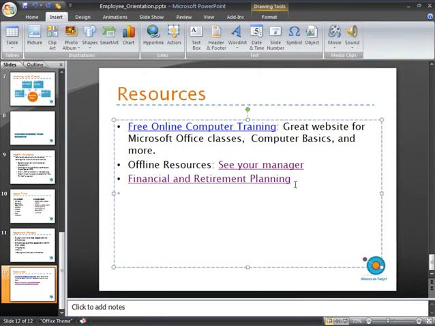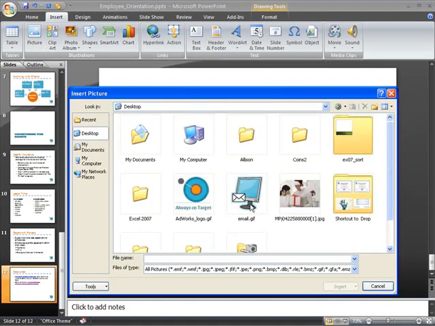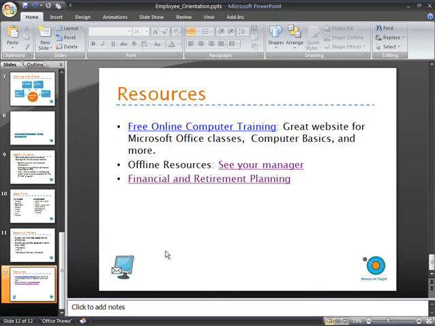Creating a hyperlink to an email address is just as easy. Since we've mainly been working with text, let me show you how hyperlinks work with objects as well. I have this picture, and I want to use it as a hyperlink so people can email us.